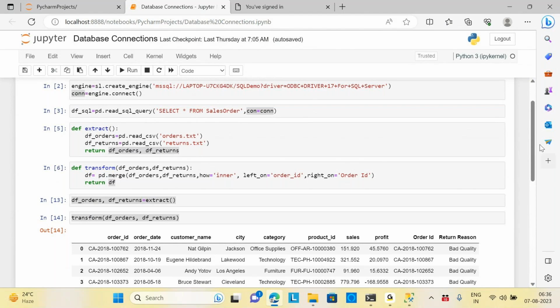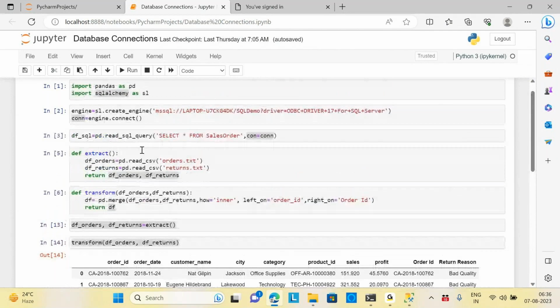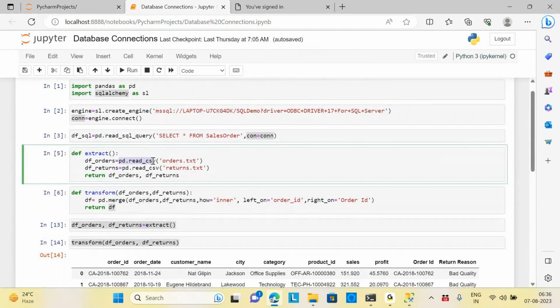It's not just reading data from the CSV. Maybe the data will be read from the database itself as well. So at that time, what do you need to use? Instead of read_csv, you need to say read_sql. If you want to read the data from the database and write into SQL as well, then you use read_sql and to_sql. You need to use both. Does that make sense?